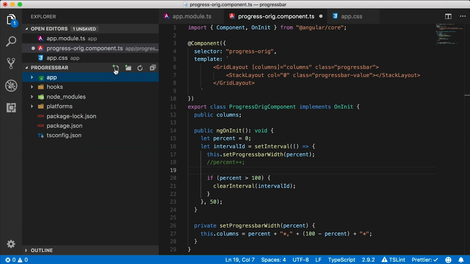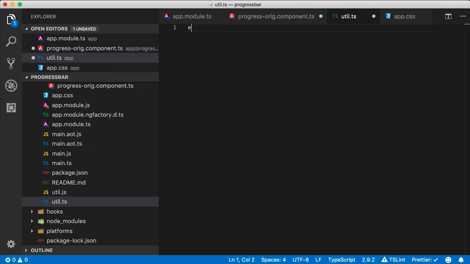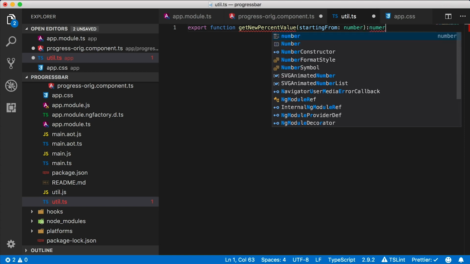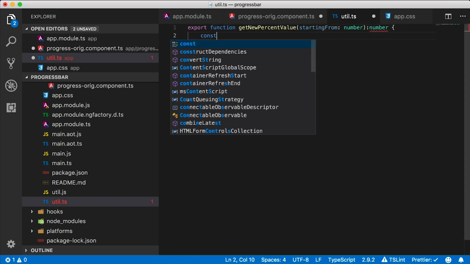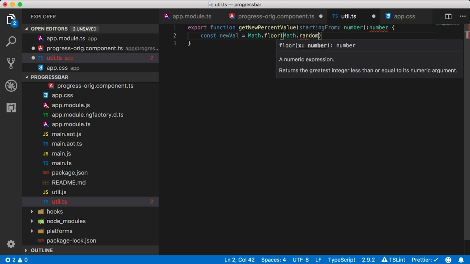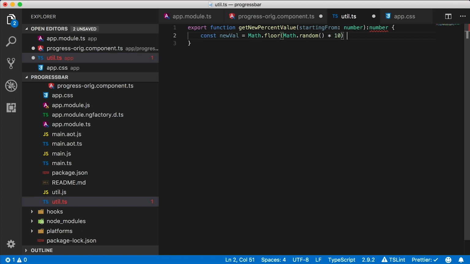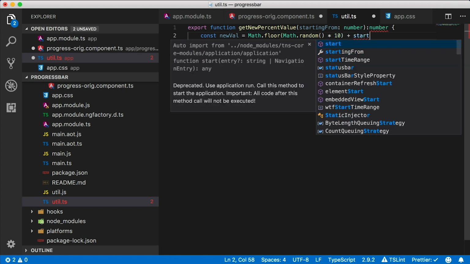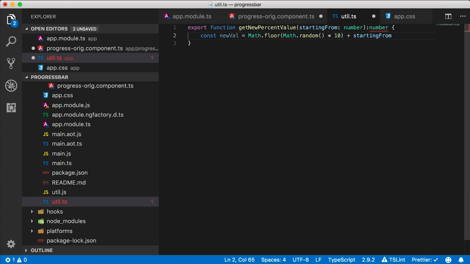Let's do that. I'm going to create a new file here called util.ts, and I'm going to export a new function called getNewPercentValue. And we're going to have a starting point, which is going to be a number. It's a percentage. And we're going to return a number from the function. Let's calculate a new value. I'm going to use Math.floor, Math.random, and that's going to give us a number between 0 and 1. We want to multiply that by 10, so we get a percentage. And then we're going to add the starting from so that we're not starting from 0. This way we get a number between the previous percentage and 100%.